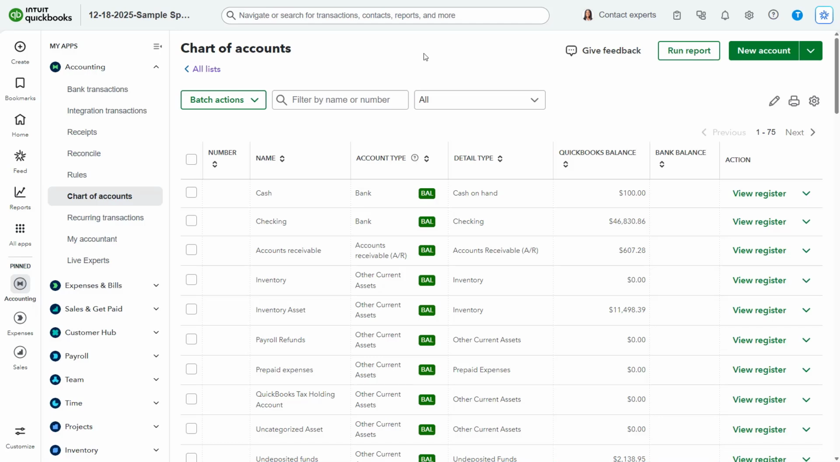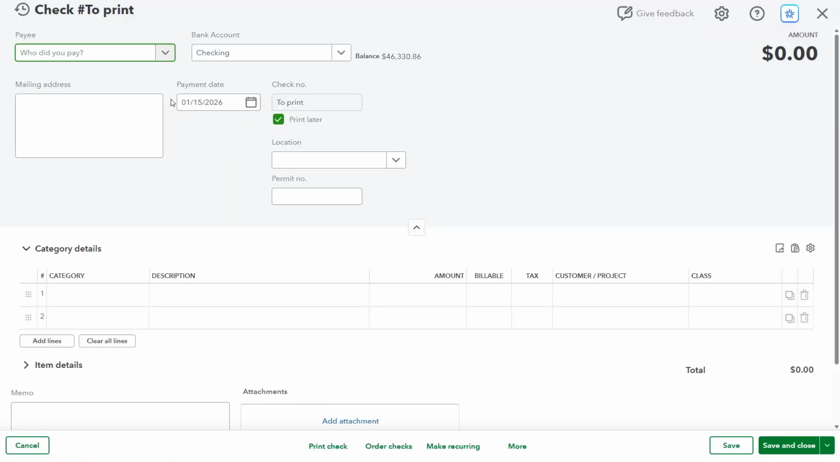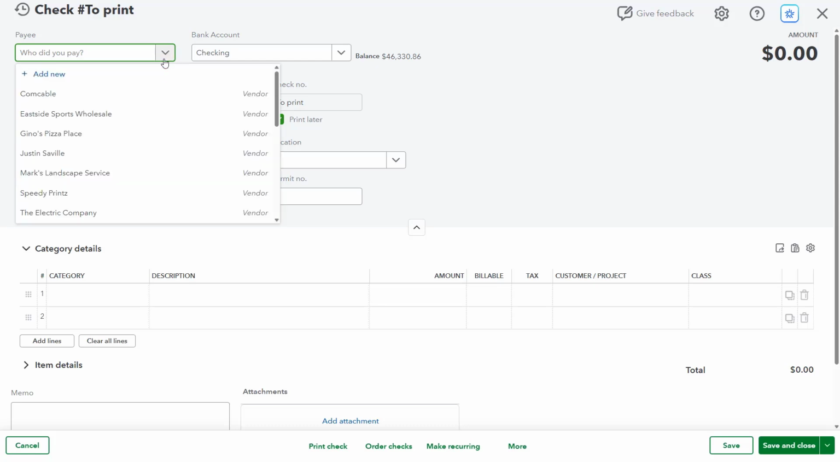To write a check in QuickBooks Online, hover over the Create button in the navigation bar, and then click the Check link under the Vendors heading in the drop-down menu to open a check window. Use the Payee drop-down in the upper left corner of the window to select the name of the person to pay. This person can be either a vendor, customer, or employee.